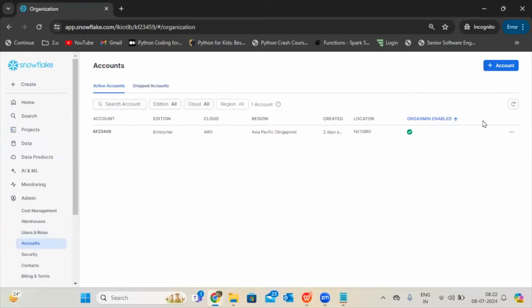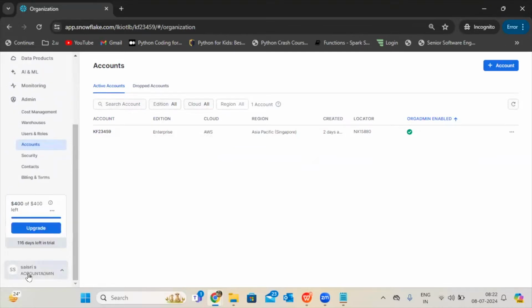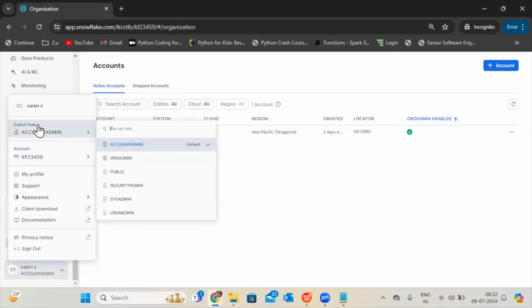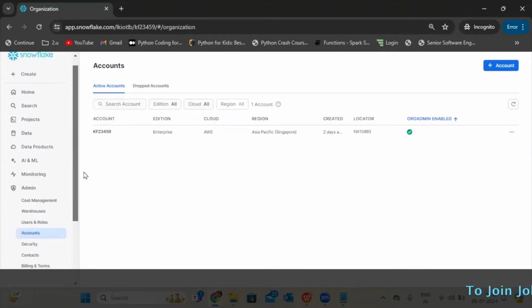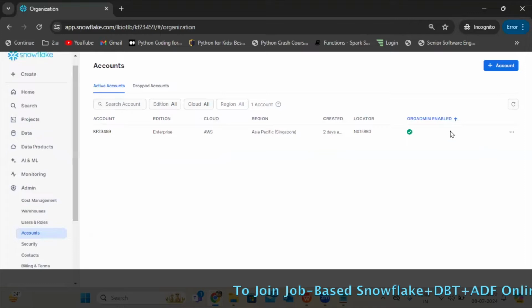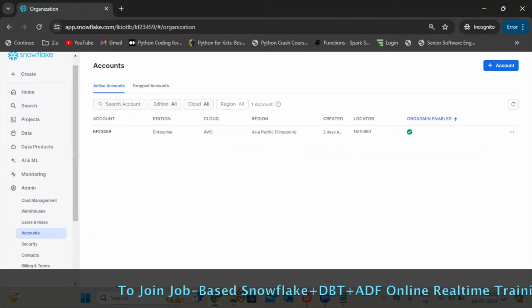Okay, this is it. You can create another account with the help of org admin. Let me change my account to org admin. At the bottom you can come and change it here. You have only one account, right? If you want, you can create multiple accounts using the org admin.